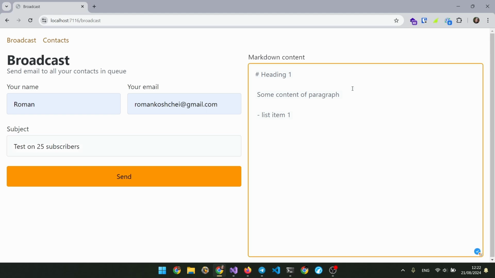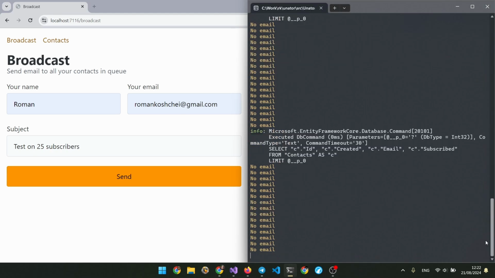I plan to make it progressive enhancement, which is basically it will work without JavaScript by default, and then JavaScript will probably enhance it if we reach the stage when it's needed. So it's kind of markdown, but it doesn't send emails right now, so it doesn't matter. It's just for test. And let's see our console.